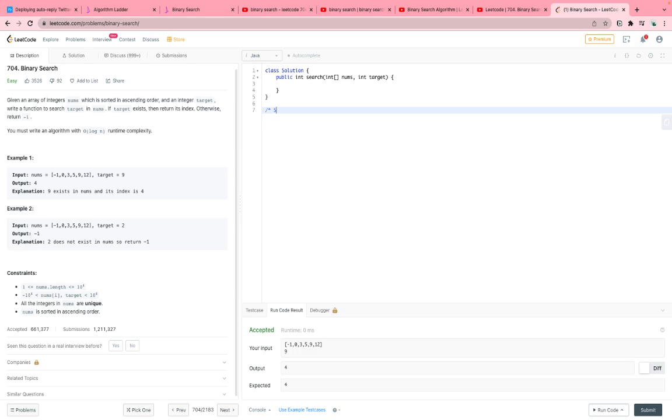Okay, the steps. So what is binary search? Binary search is an algorithm that divides the search space in half after every single comparison. And binary search should be considered every time we need to search for an index or an element in a collection. In this case, we are searching for an index, so we use binary search.